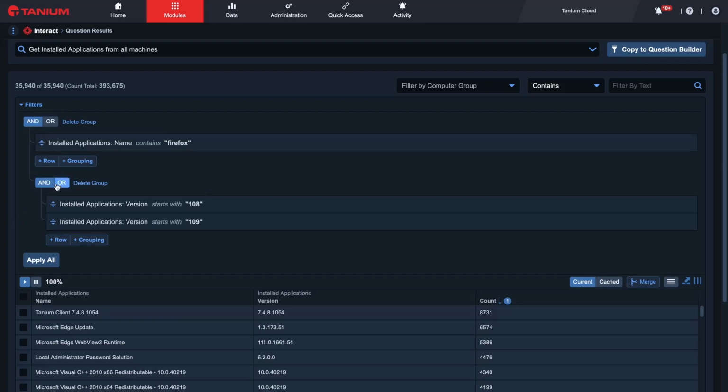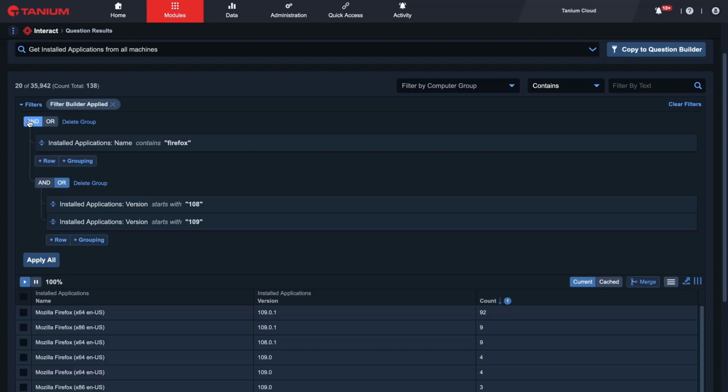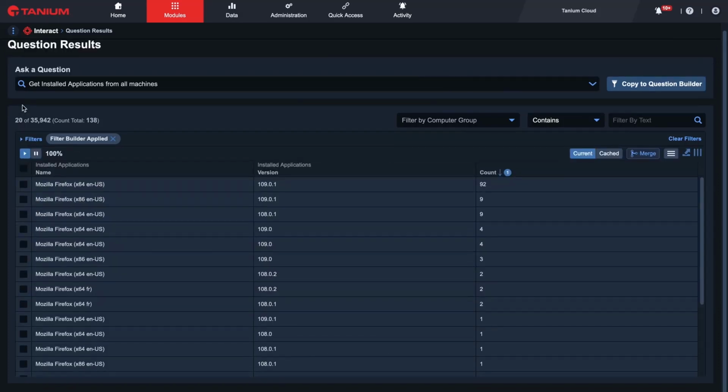Okay, so make sure you check your Boolean logic. We want this group to be an OR. To read this, it'll say installed application name contains Firefox, and this group must be true: installed version starts with 108, and version starts with 109. I'll apply that filter, and I'll go ahead and minimize our filter builder here. So you can see the filter we applied next to the filter builder here. We can click the X to clear that filter.